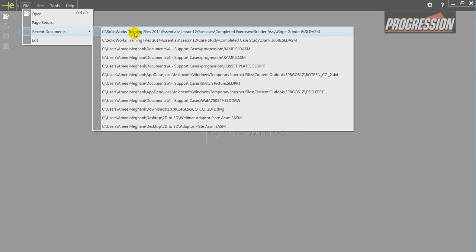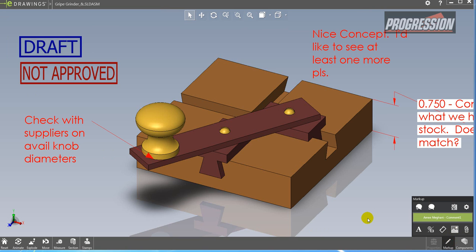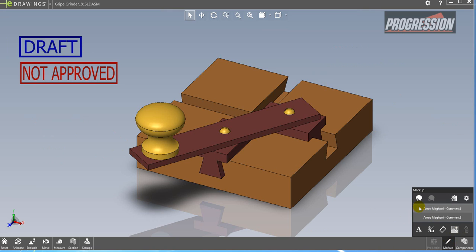It might have asked me to save it because I did a zoom to fit. And then let's open that assembly again. And you can't see my comments, you only see the stamps, but if you click on markup, and click on my comment, you can see what my comments are. Now let's say I'm another collaborator. I can add yet some more comments.